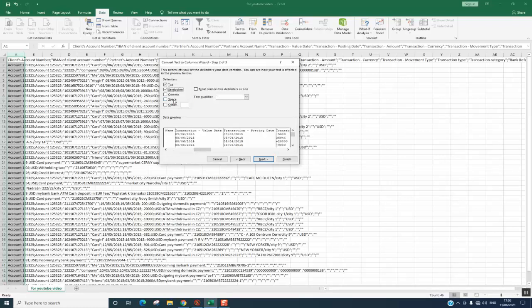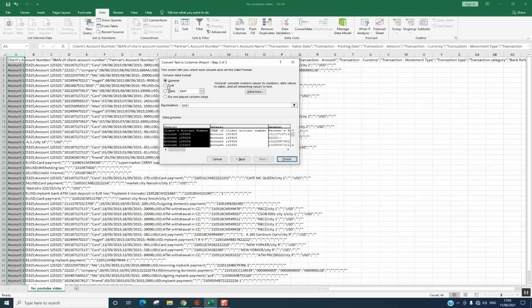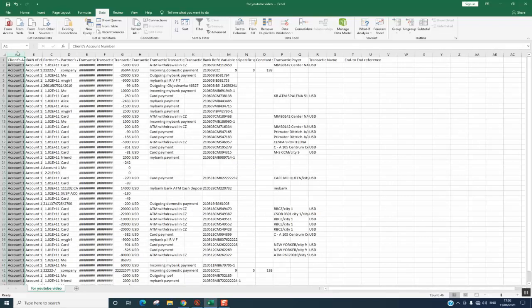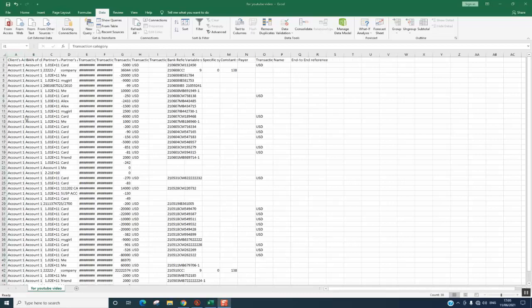In your case it might be also space, so I invite you to try several ones if you don't know exactly the report which you have downloaded, and then click next. We will leave it general and we will click finish. We'll click OK. Now that my text has been shared correctly, I will go ahead and start editing my file.